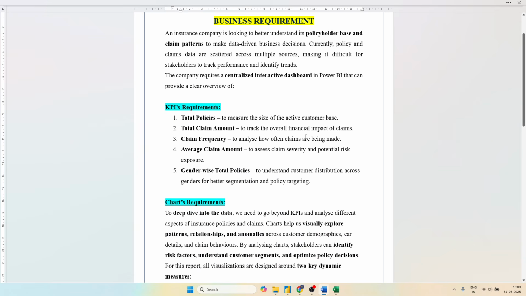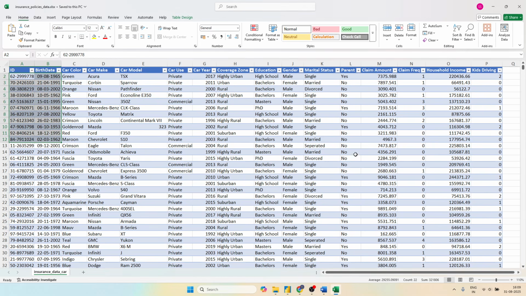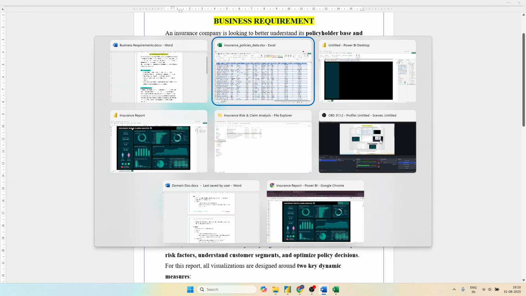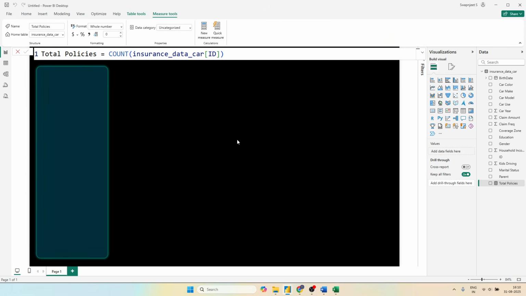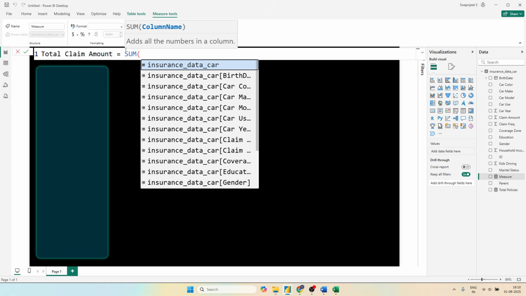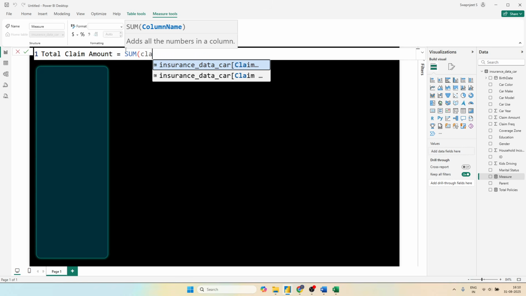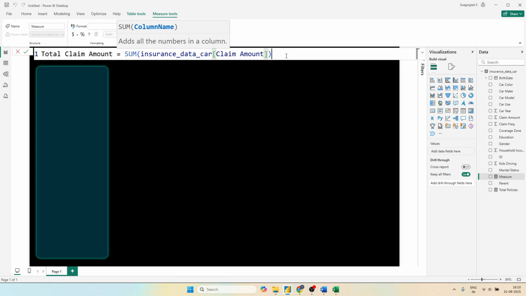Then we have to find out the total claim amount. This is the claim amount which we have. We just have to take the summation of all the claim amounts, and then we will be able to find those claim amounts. So right click and I'll create a new measure, and I will name it total claim amount, right? And it is nothing but the sum of all the claim amount. So sum of the claim amount, hit enter.